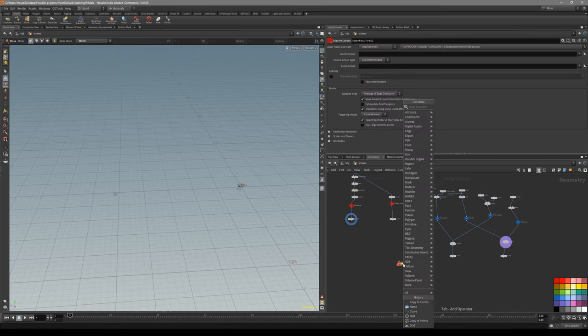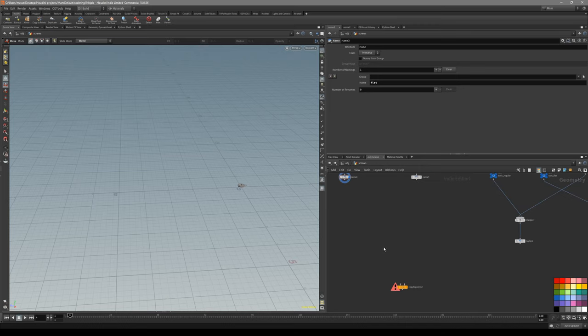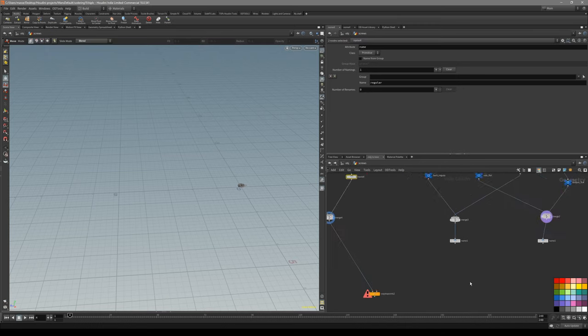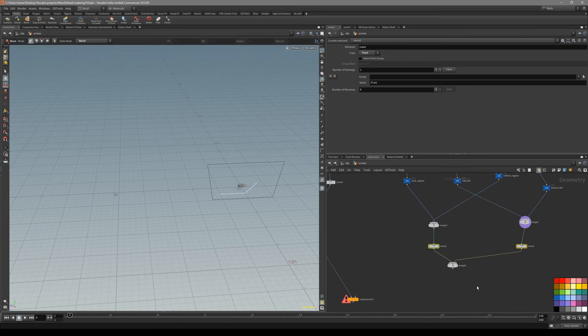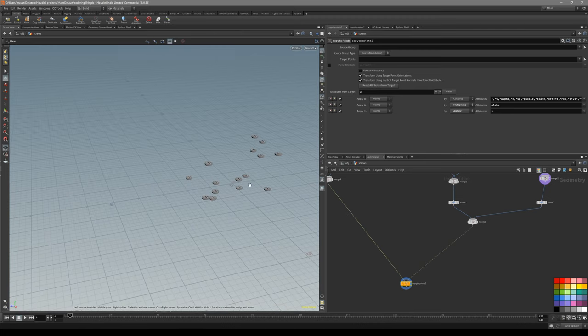Copy to, that's not right. Copy to points. Now let's select the geometry we want to copy to. Let's merge them together. Copy the points here. And now these also merge them together. Go inside here and then just copy the points.